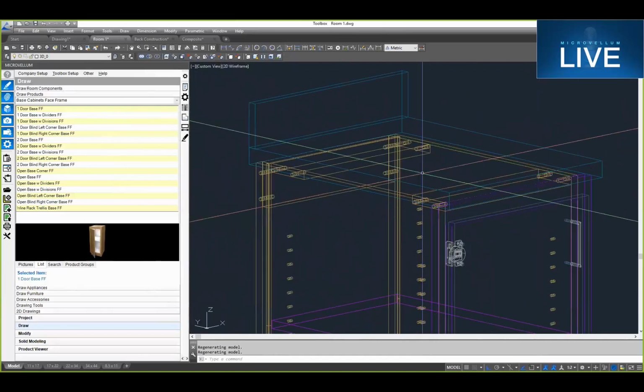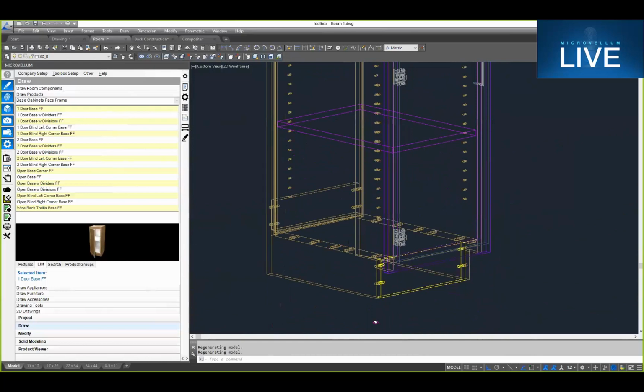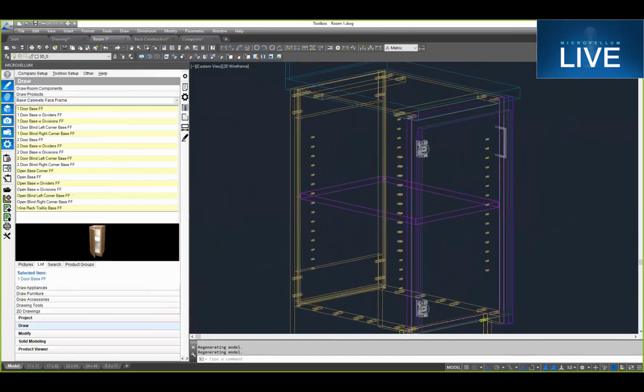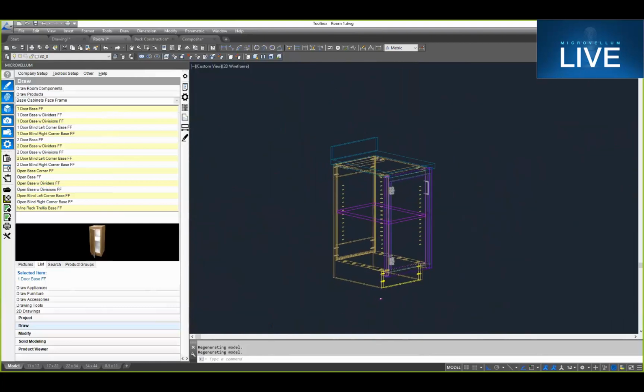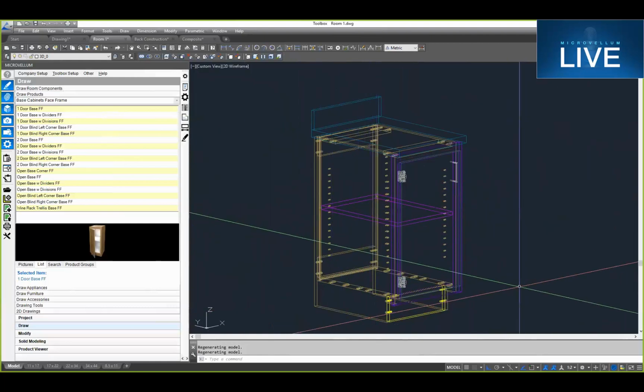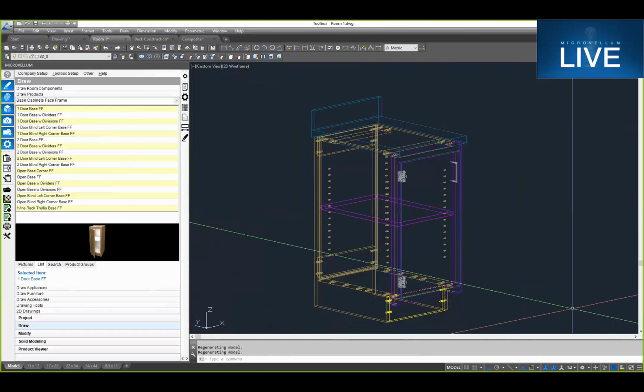And so here you can see my dowel pattern has followed in for those face frame cabinets as well. So regardless of what type of cabinet construction you're doing, these construction methods apply across the board there as well.